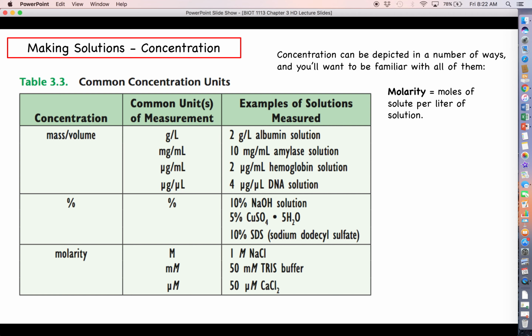So if we look through here, if we start at the bottom of this table, one of the most common that you're going to find is a concentration metric called molarity. So molarity refers to the number of moles of a particular solute per liter of solution. Okay, well, what the heck is a mole?